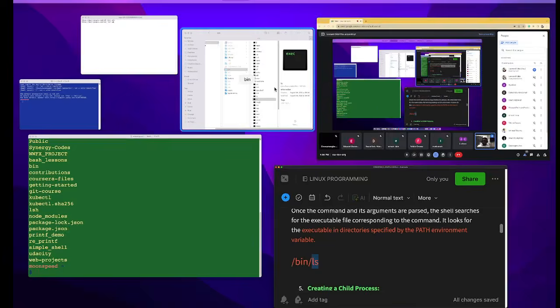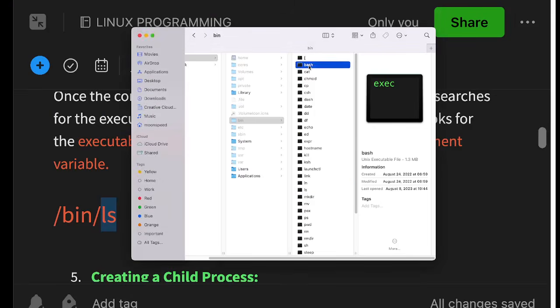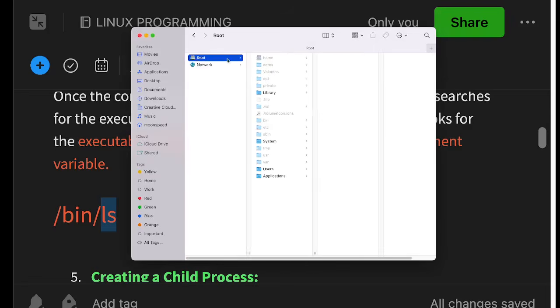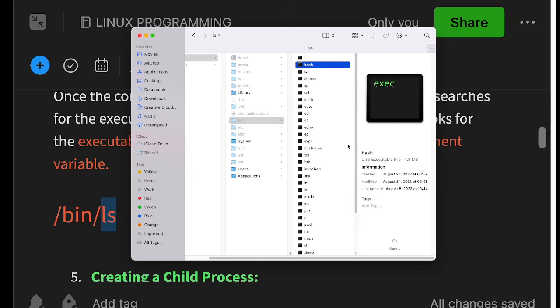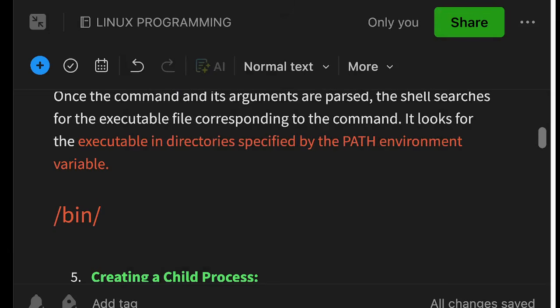Assuming I wanted to execute the file known as bash, I'm going to move from the root to the binary folder to bash, which is an executable file. So the path is going to be the root first. This is the root. Then this is the binary folder.